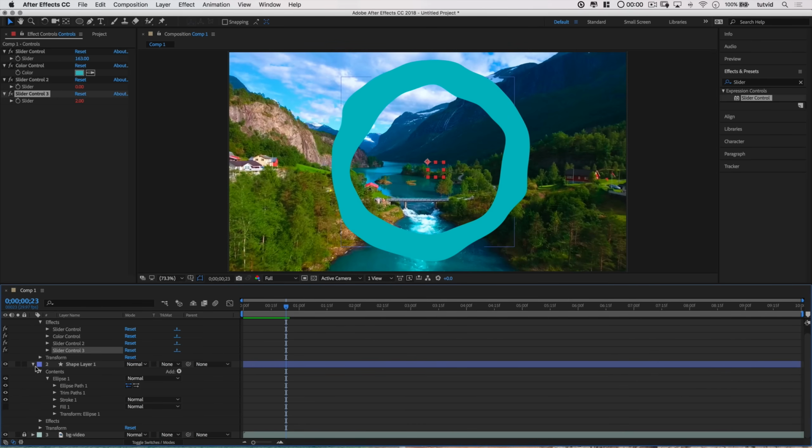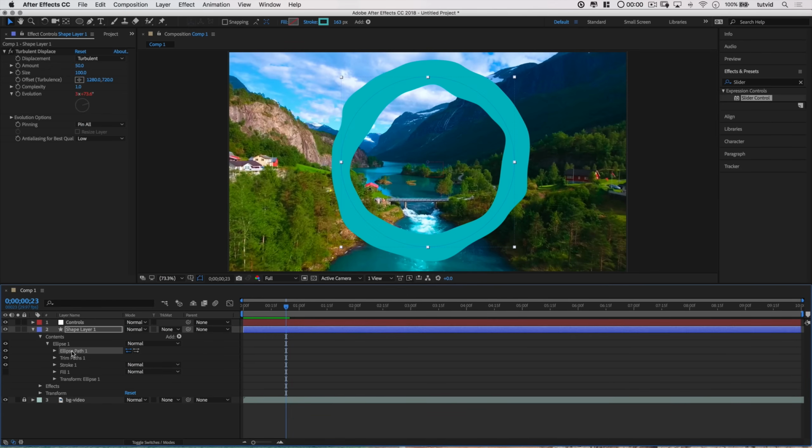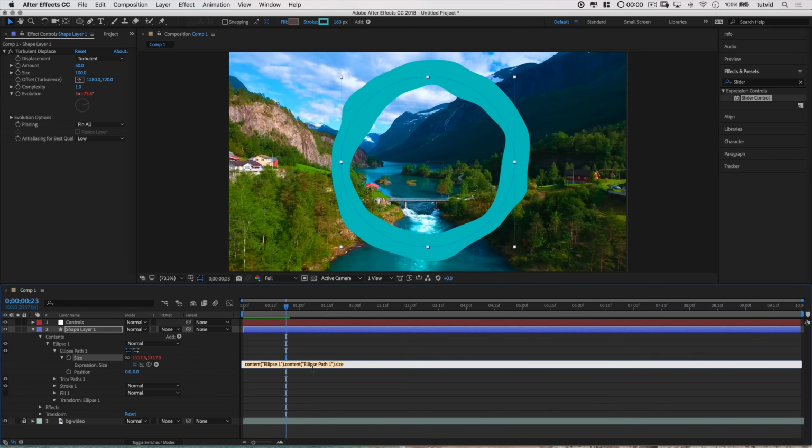So let's go ahead here, and we'll just collapse our effects in our controls panel for a quick second. We're going to come over here to the ellipse path. I'll twirl it down, and we want to wiggle the size. So we're going to sort of allow this thing to bounce around just a little bit. Wiggle this sucker around a little bit. So I'm going to hold down Alt-Option and just click to add an expression to size.